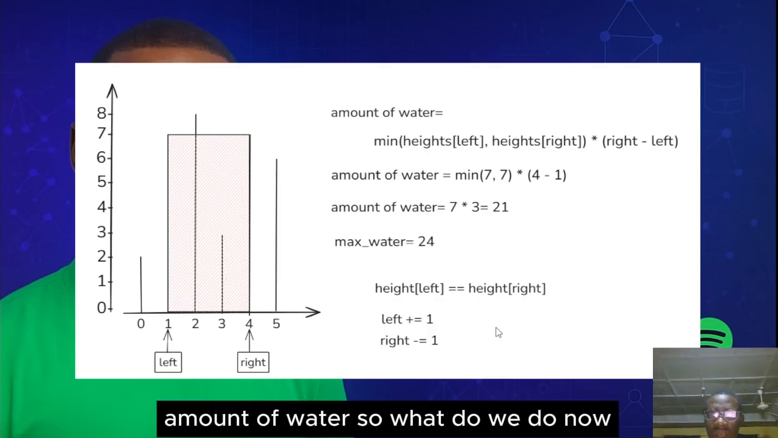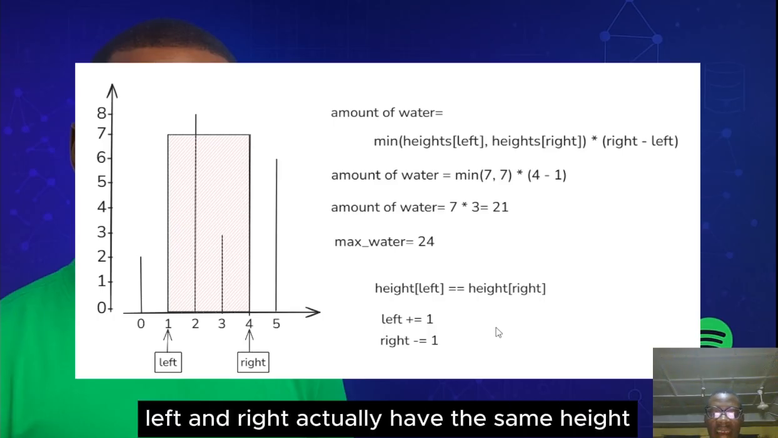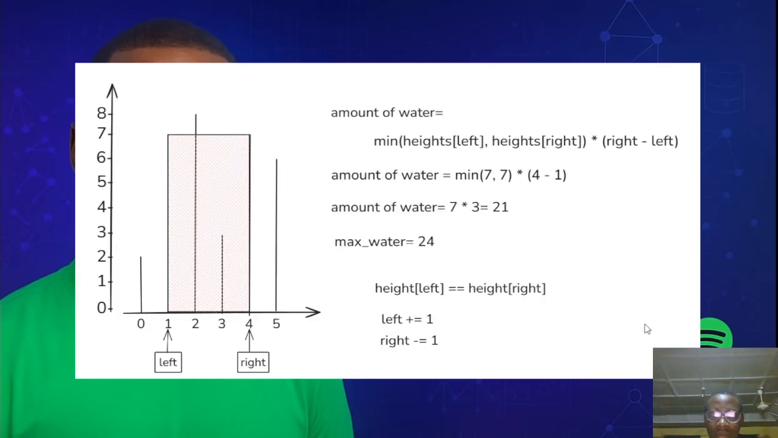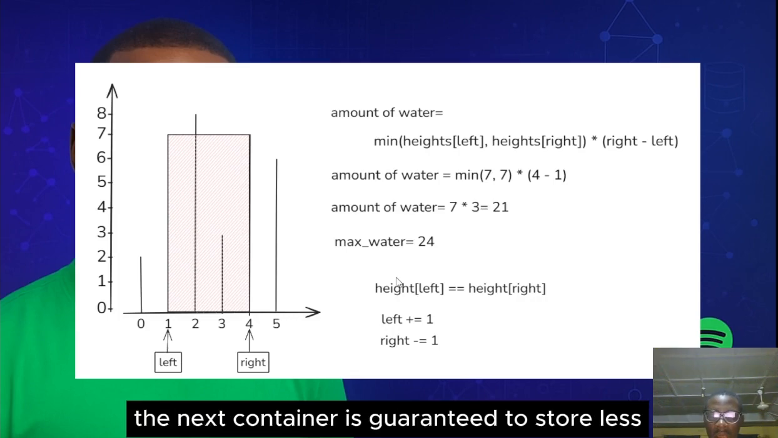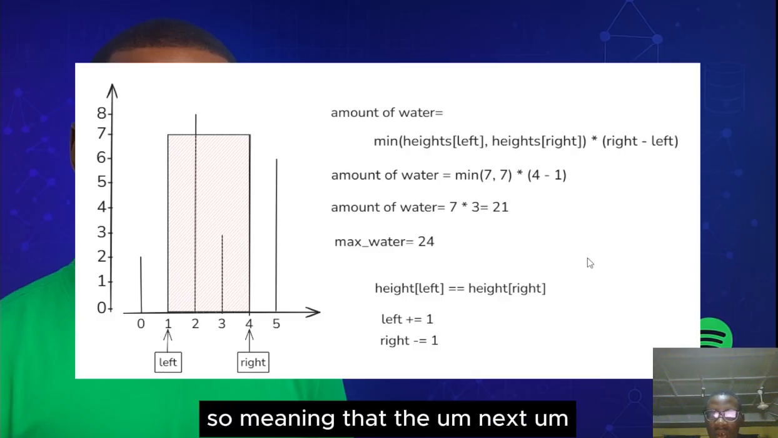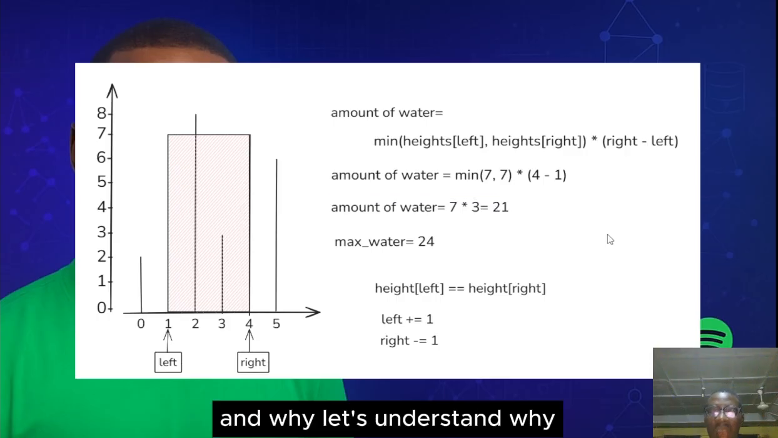So what do we do now? Which one do we move, left or right? You see, at this point, left and right have the same height. So which one do we choose to move? Well, regardless of which one we move, the next container is guaranteed to store less water than the current one, meaning less than 21. And why? Let's understand why.